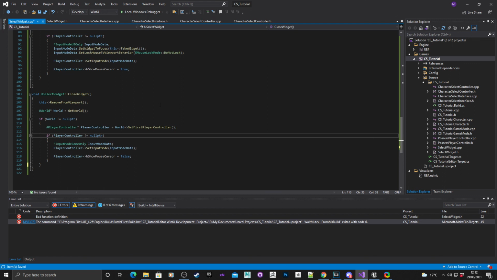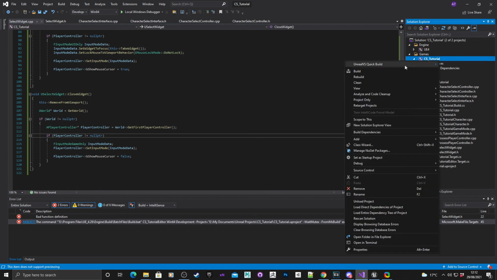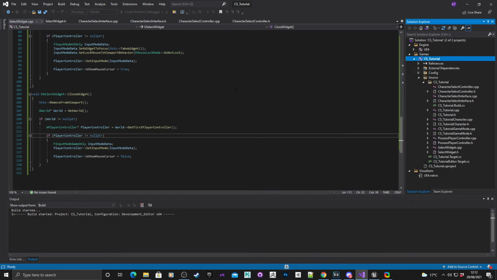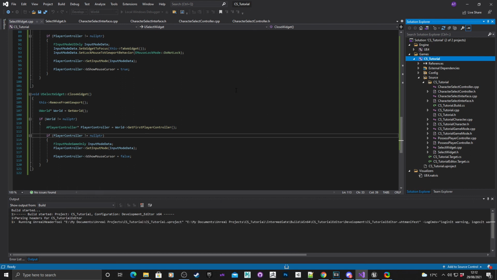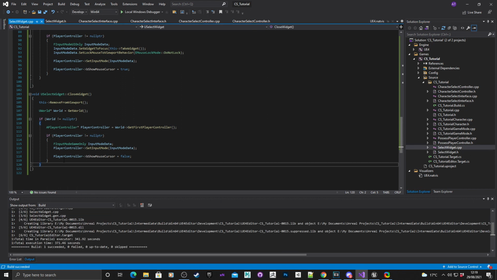So that brings us to the coding of the widget, and the last thing I need to do is compile this to check if there are any errors. Hopefully there aren't, but you never know. Okay, so that's compiled. It took a little bit of time, but we got there in the end, and it seems to like the code in the select widget. So that brings us to a close now, so I will see you in part 3 where we'll start to code the actual player controller itself.